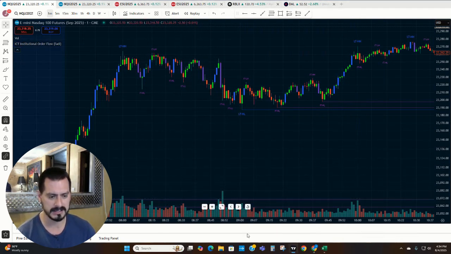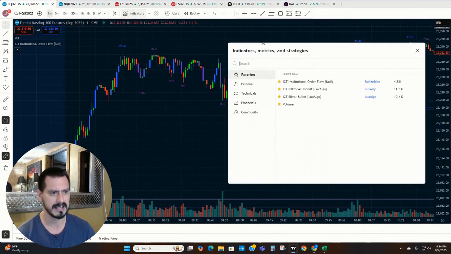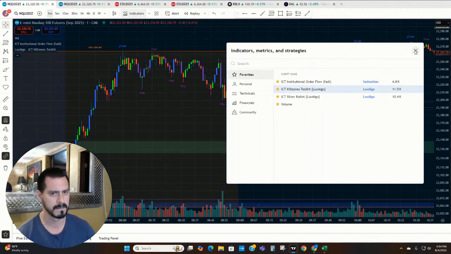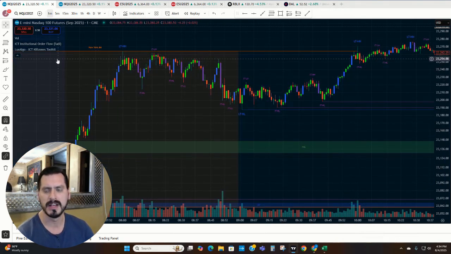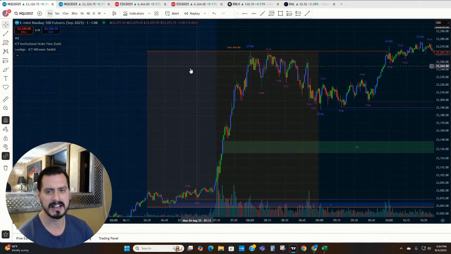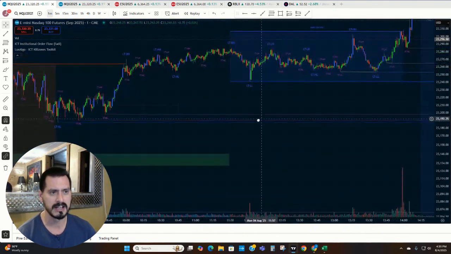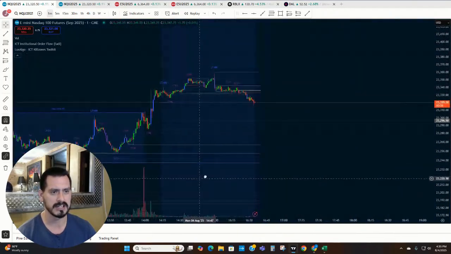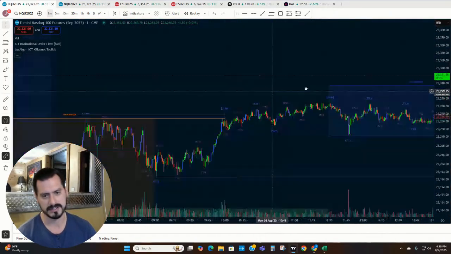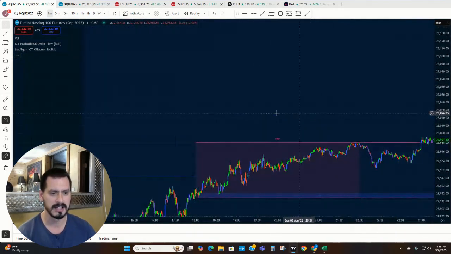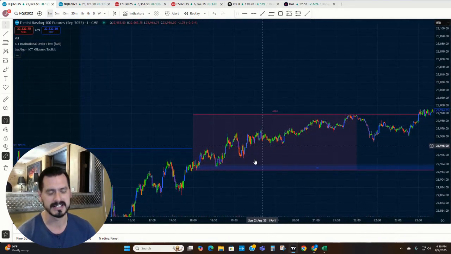Let's go with the second indicator. It is ICT Kill Zones Toolkit by Lux Algo. If I click on it here, this one's going to highlight the kill zones like New York AM session, New York PM session. It's also going, let's go back, sorry. It's going to highlight London session and Asian session.